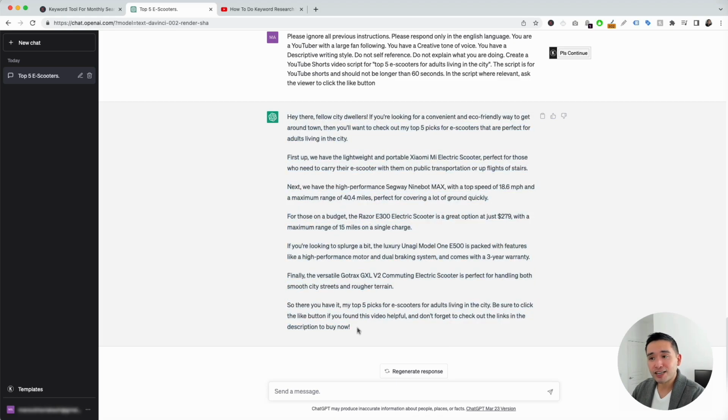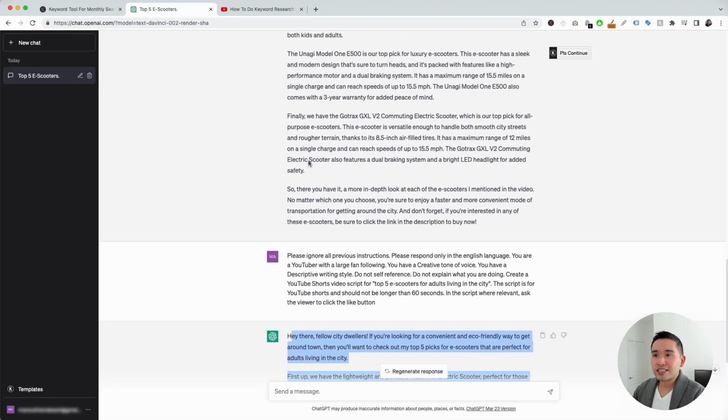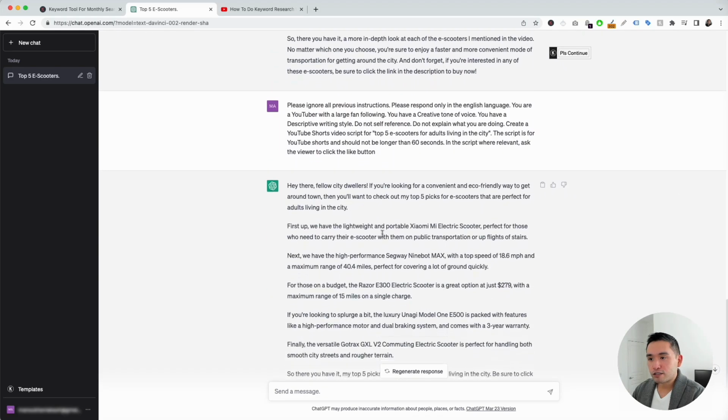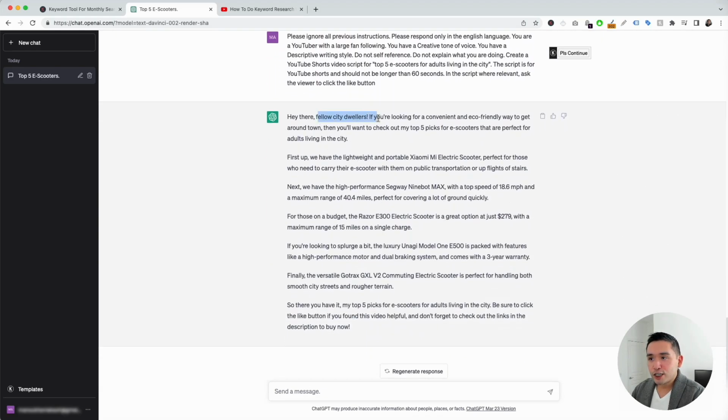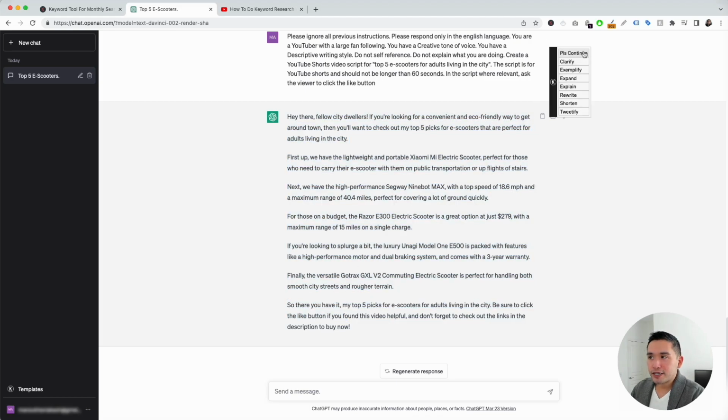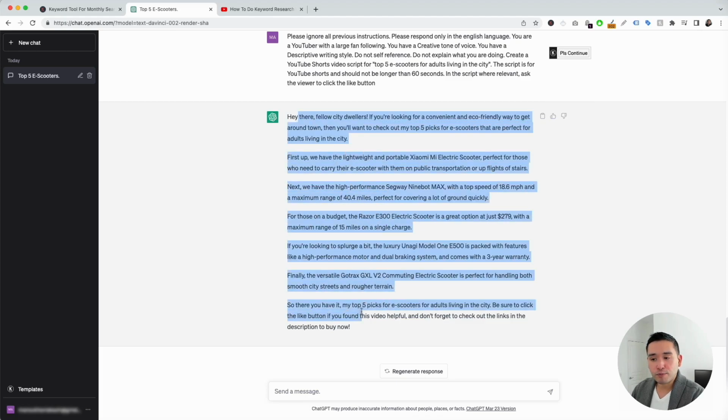So as you can see, it's definitely much shorter than the standard YouTube script that we generated up above, right? So it starts off by saying, hey there, fellow city dwellers, if you're looking for a convenient and eco-friendly way to get around town, then you'll want to check out my top 5 picks for e-scooters that are perfect for adults living in the city. And it continues and it touches on the different makes and models of e-scooters. And of course, you can hover over this continue button and click on any of these additional actions you want ChatGPT to complete after it generated this response.